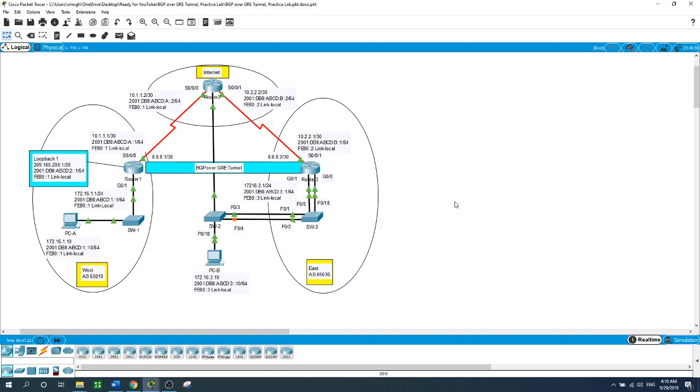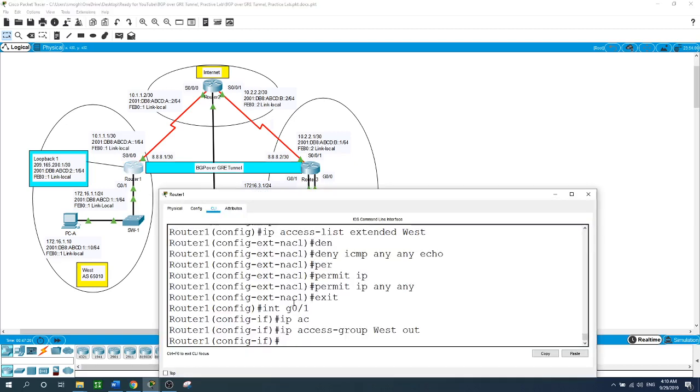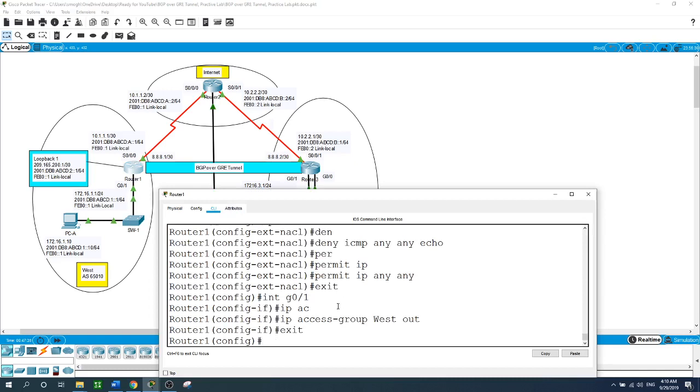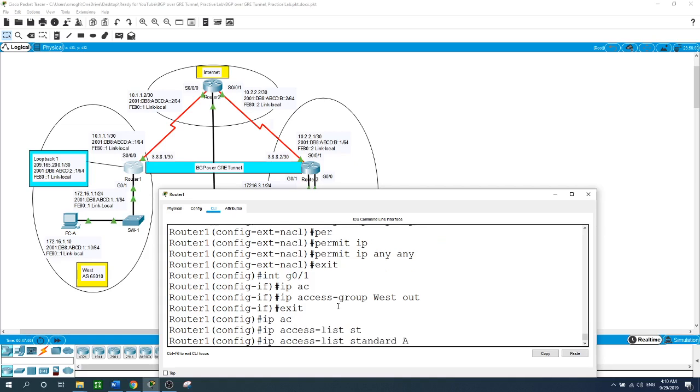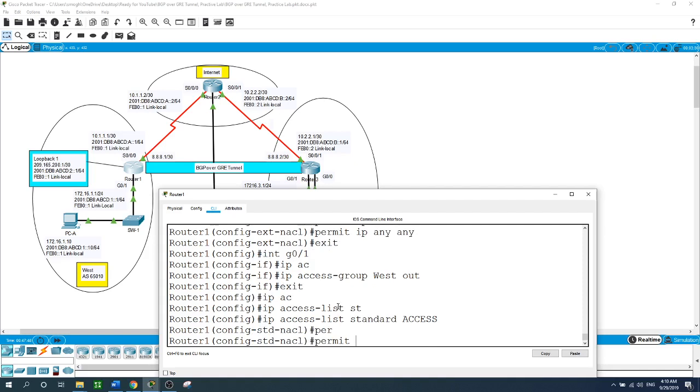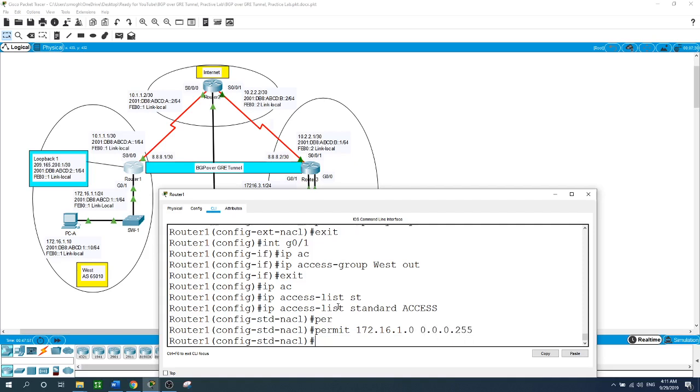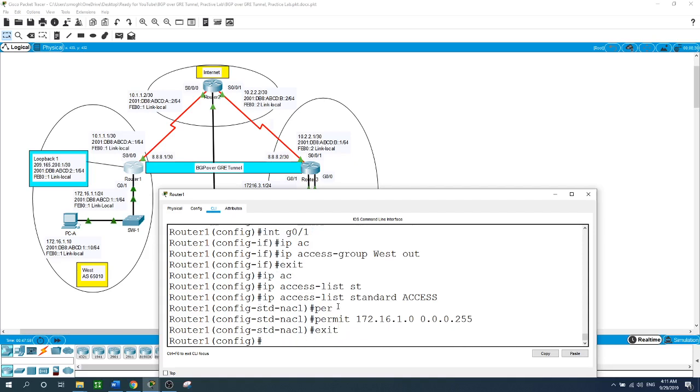I will create a standard access list to permit only the LAN containing PC A, named access. So here on router 1, first exit to global configuration, ip access-list standard, I will call it simply access. I will just show you how you can do these commands. Now we want to permit the network 172.16.1.0 with the inverse subnet mask, to permit the LAN on router 1, and I'll exit from here.